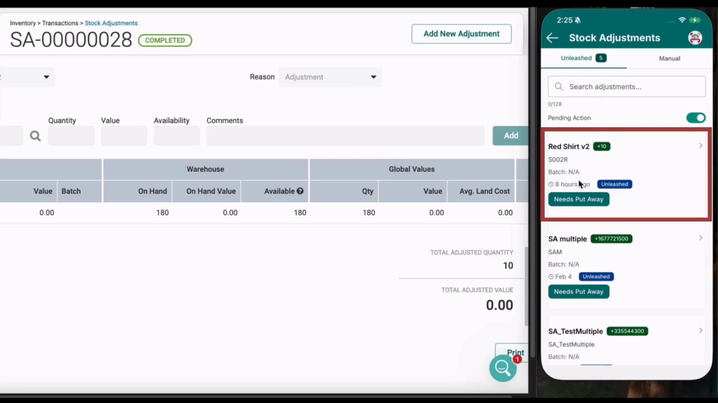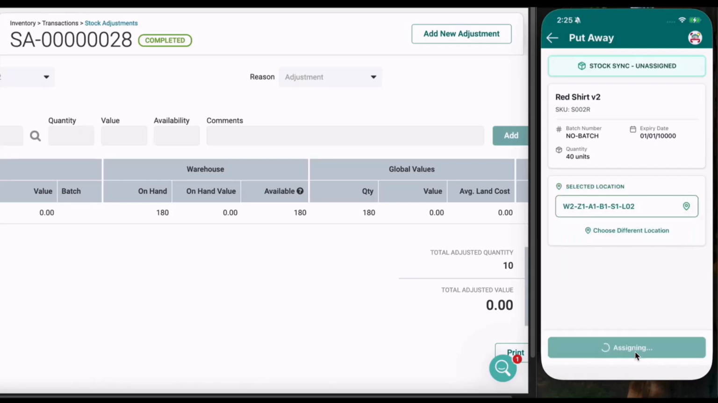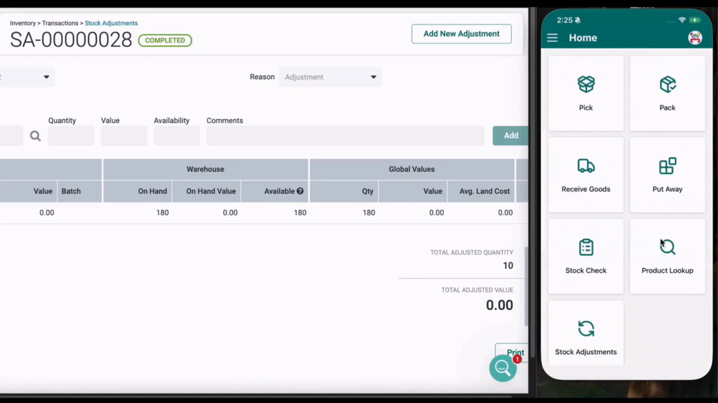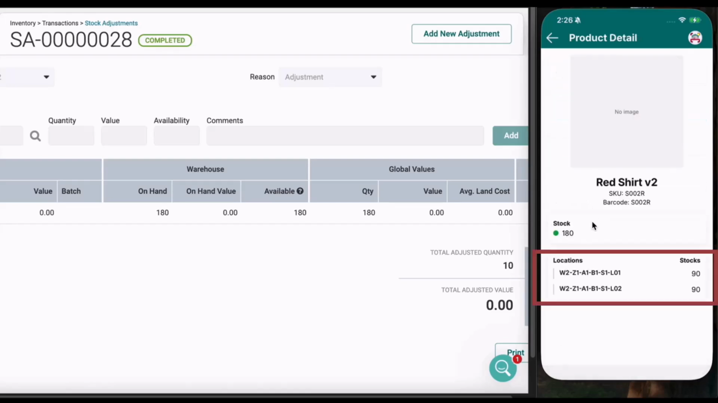product. Now, when you tap on the card to view the put away task, you'll notice the quantity shows 40 units, not just the 10 we added. This is because the put away displays your total unassigned quantity, the original 30 units plus the new 10 units. Let's complete the put away by selecting the suggested location. The stock is now properly located, and the unassigned quantity has cleared back down.